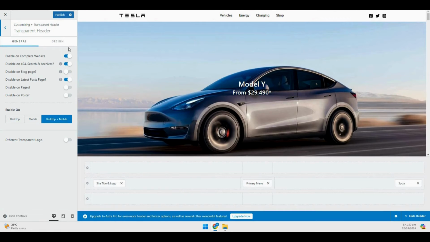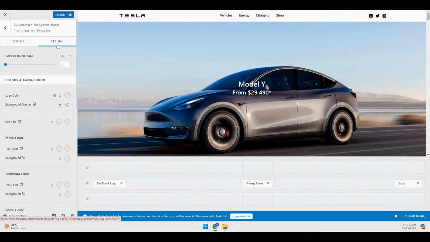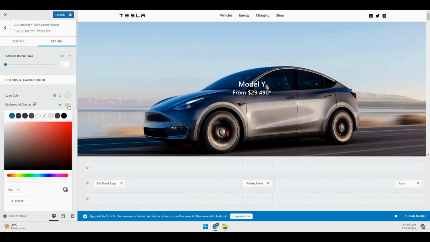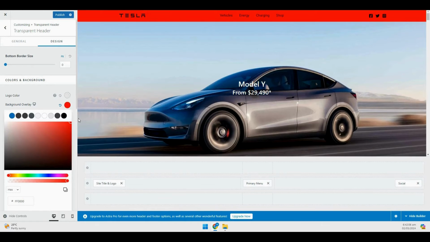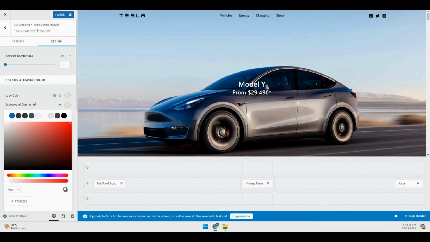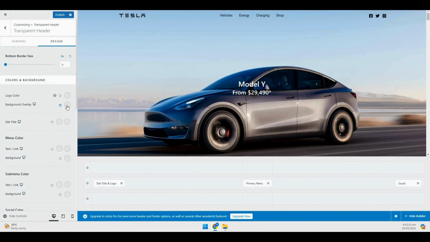Next, head to the Design section where you can customize the entire header, including its color, background, and overall appearance. Adjust the background overlay to reduce its opacity. This will remove the white background and create an overlay effect. As you can see, the header is overlaid on top of the hero section. This provides an easy way to implement the overlaid header.